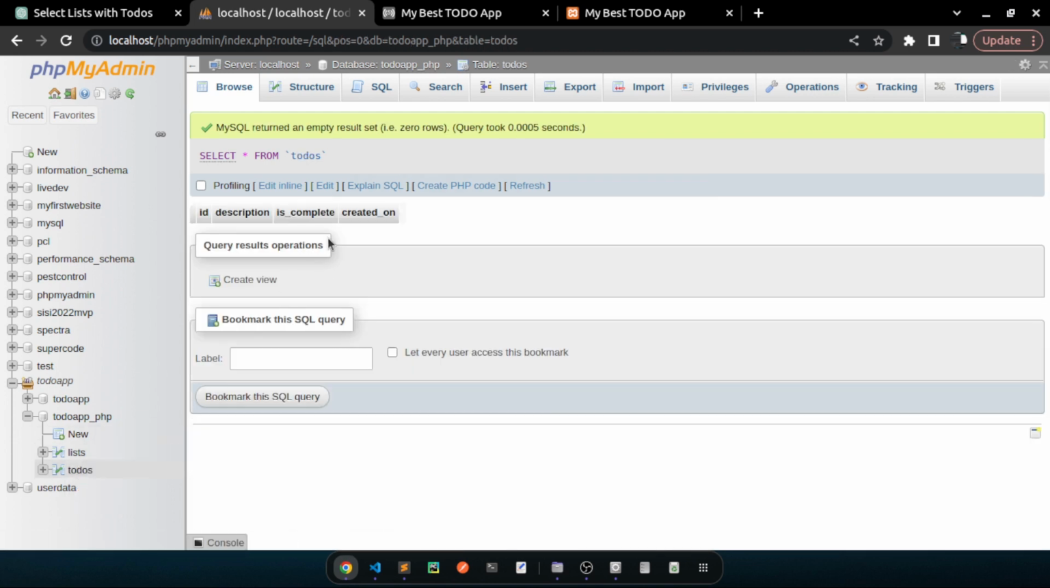Oh, something else. I'm sorry, guys, I missed this one. I didn't add something to track specific to-dos for each list. For example, I need to add some column here to tell us which list this to-do belongs to. How do we do that? Now that one is easy.